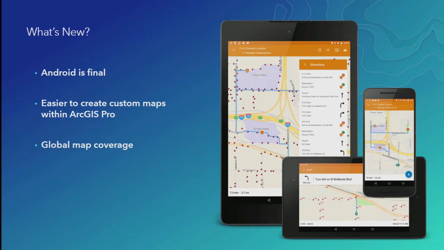And global map coverage. So is anybody outside of the US? Looks like we're all domestic here in the US, but now Navigator supports global content. So when you get Navigator, not only do you get the app, but you also get access to our library of maps.